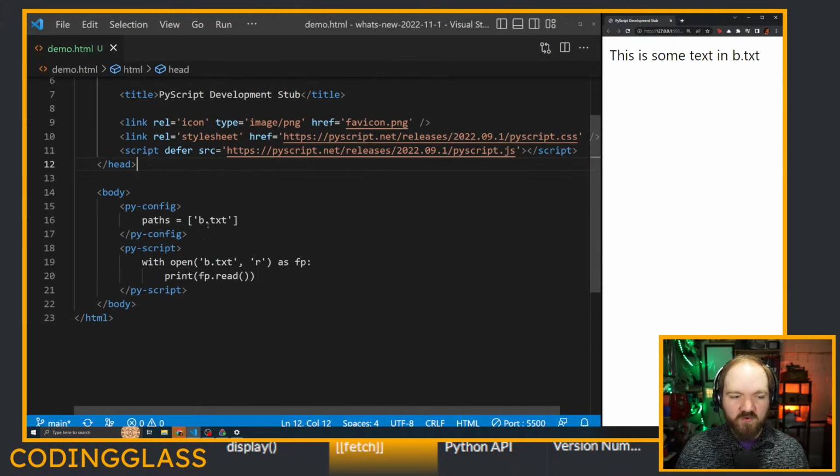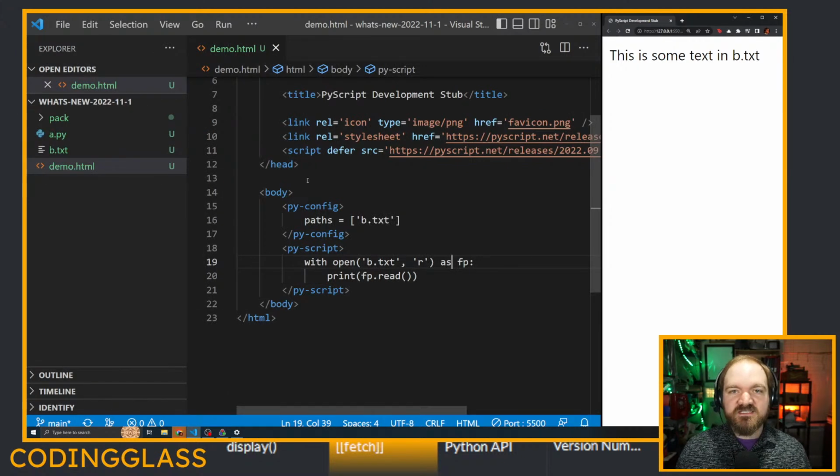So this was our model before. We are providing file names to the paths variable, and it was bringing them into the Emscripten virtual file system so that we could use them inside PyScript. This is pretty cool, right? This mostly just works. The problem is that in 2022.9.1, every single file was put in the same folder that we are executing script tags from. So let me show you what I mean.